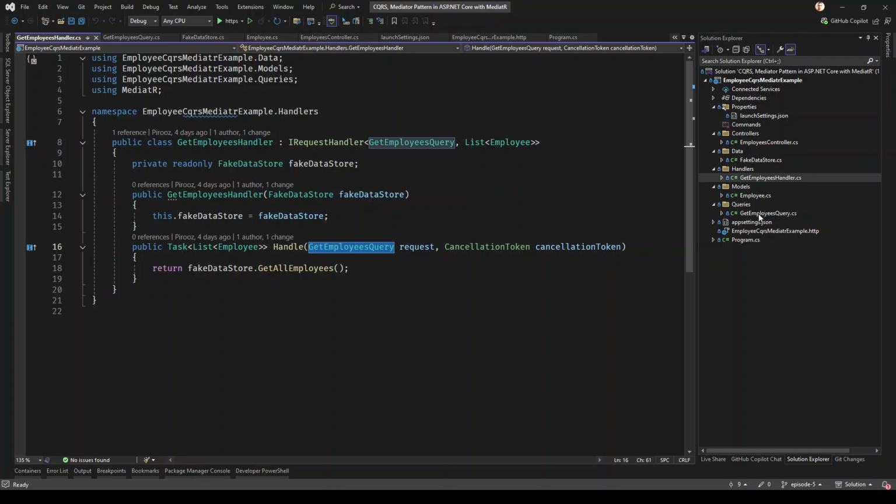And then, as I told you, you will see in the next video, when we dispatch a query or a command, it doesn't matter, with the MediatR library, it will know what handler is responsible for handling that request. And I told you, we're going to see that in action in the next episode.